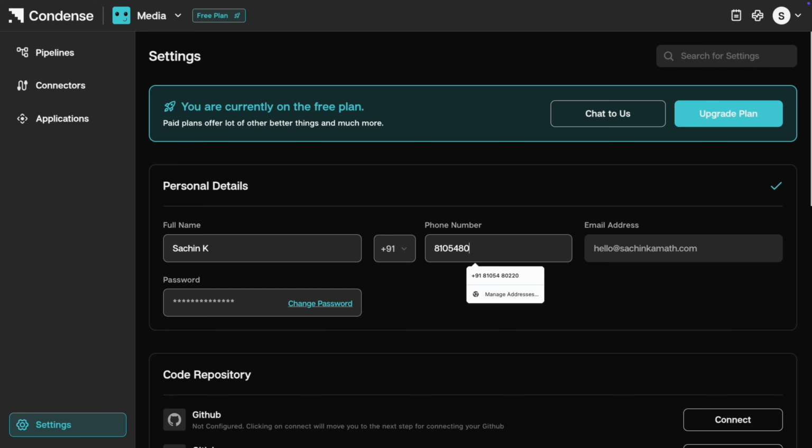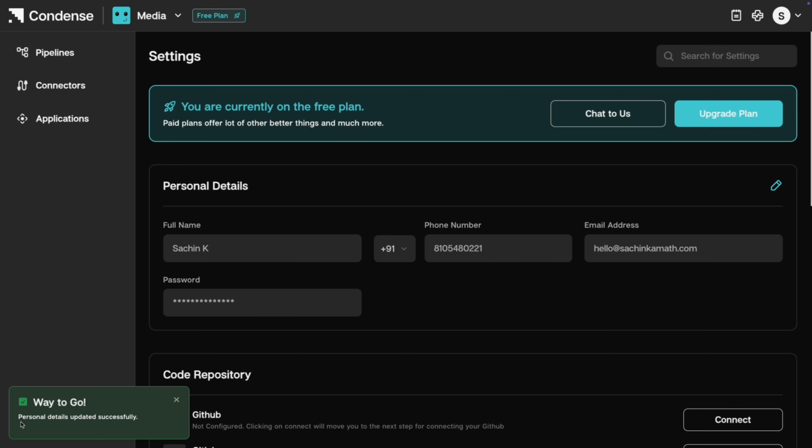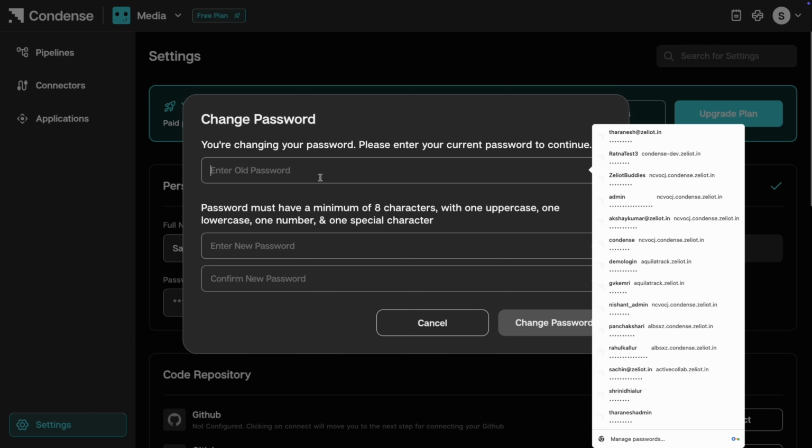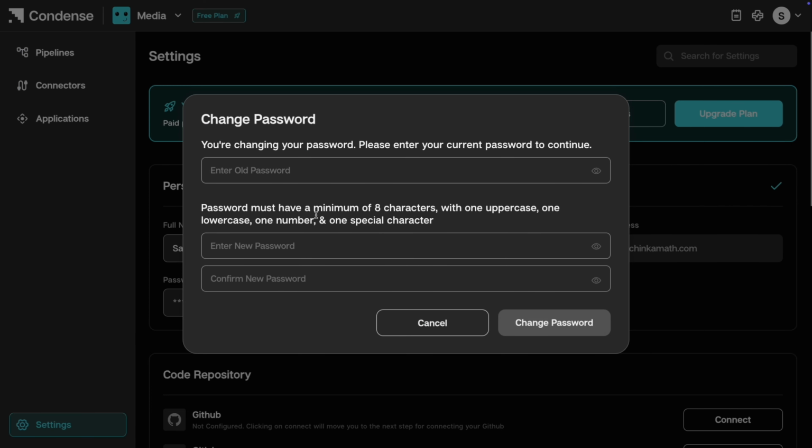You can edit your full name and phone number, but remember, your email address can't be changed. If you try to enter a phone number that's already used by another user, you'll see an error message letting you know we have this number saved in our system. Be sure to enter a unique phone number.